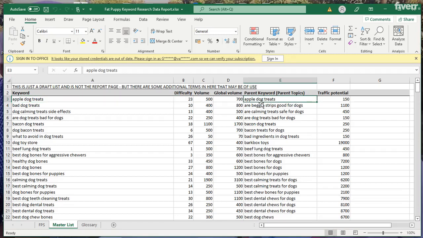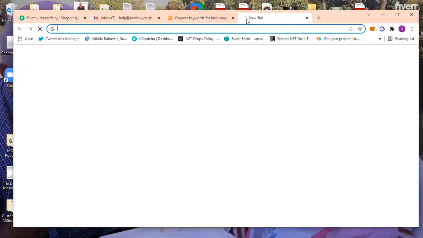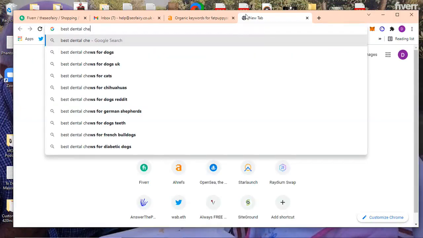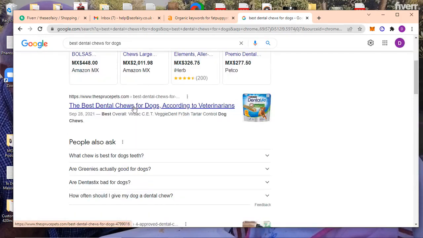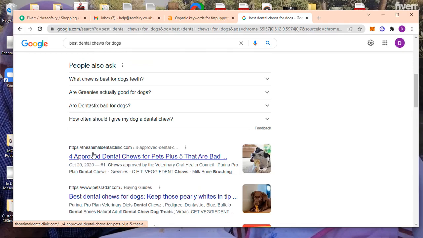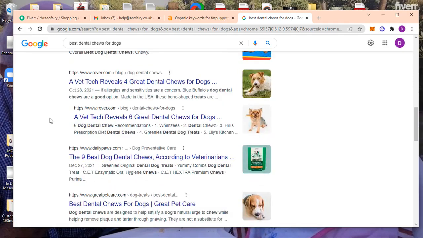So if we look down here, if we were to write a blog on the best dental chews for dogs, down here, that would be a blog. It would be what we call a best article or a besticle, because what you'll see, if I type in best dental chews for dogs, let's just Google it, we're more than likely to see a top list. The best dental chews for dogs, 4 approved, the best dental chews, 10 best dogs, Vet Tech reveals 4 great. So these are what we call besticles, these are articles that are based on the best to this, best for that.